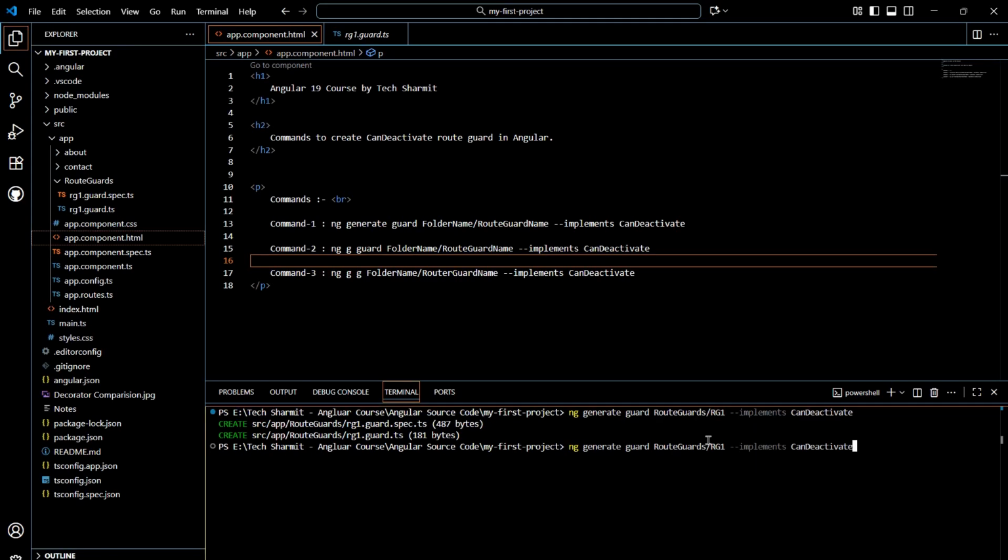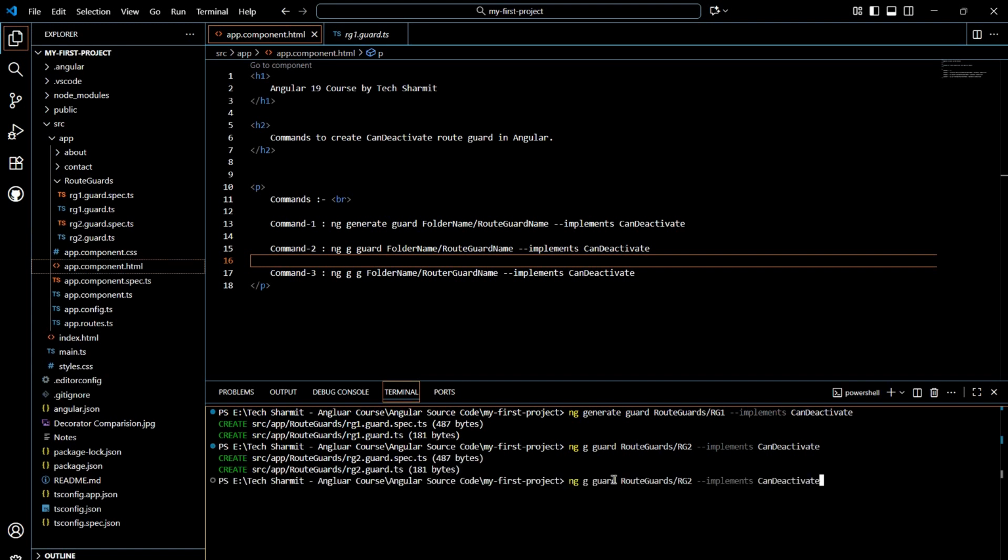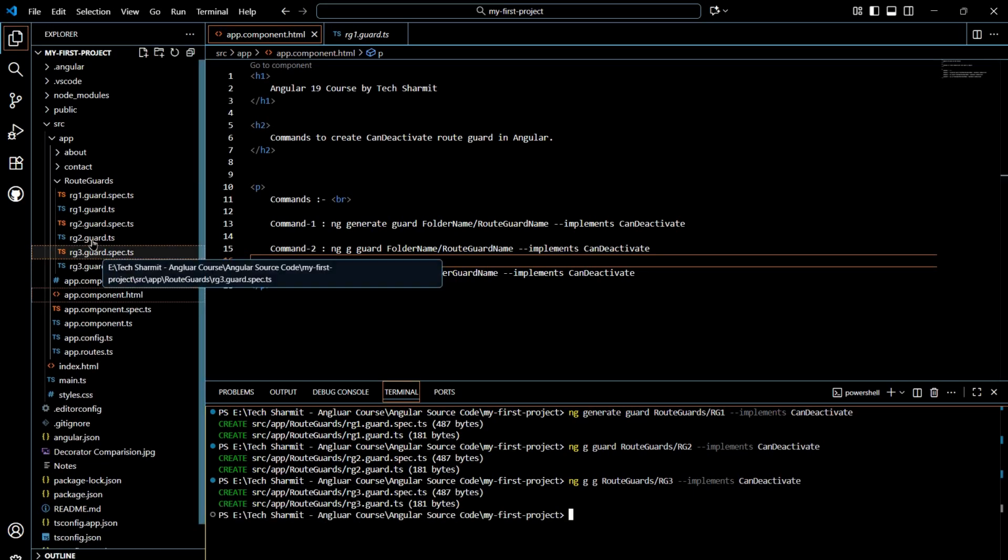So let me copy it. Here I will just change generate to g, and we should change the route name because it already exists, so I'll make it rg2. So you can see it is created. Similarly, if I want to write the keyword also with a shorter name, I will write g twice, one for generate and the second for the guard keyword. Then I will create rg3. Press enter, and you can see these four sets are ready.